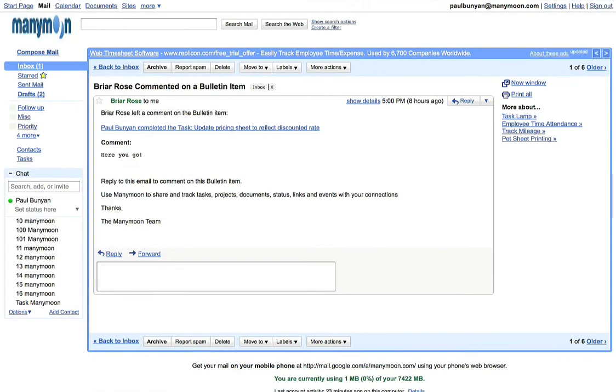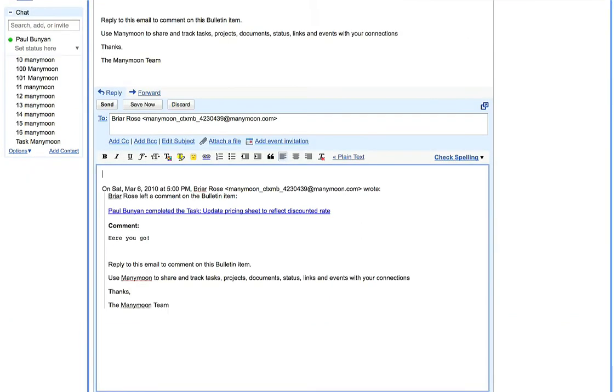When someone receives an email notification, they can simply reply to the email, and their comment will automatically be stored in Manymoon. This is a great way to keep track of email conversations as part of your projects, tasks, and other work activity.